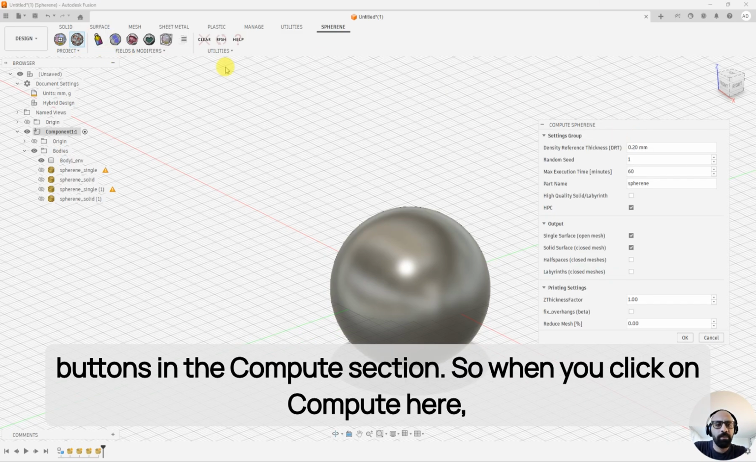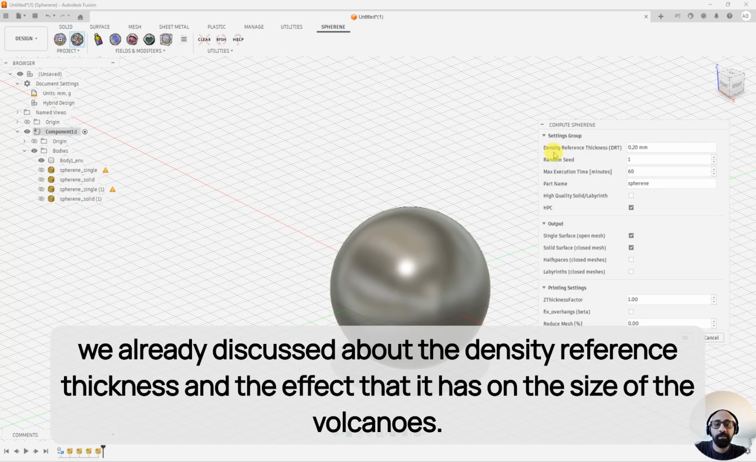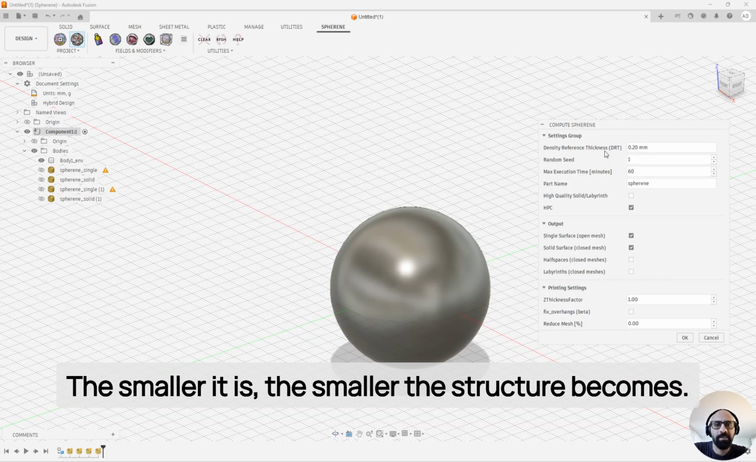So when you click on compute, here we already discussed density, reference thickness, and the effect that it has on the size of the volumes. The smaller it is, the smaller the structure becomes.